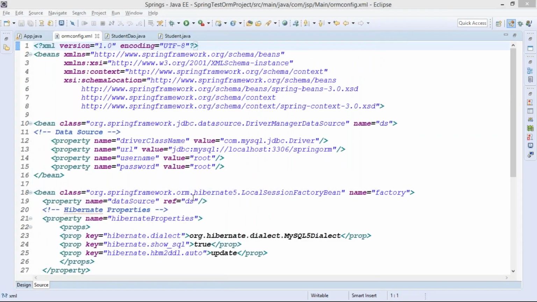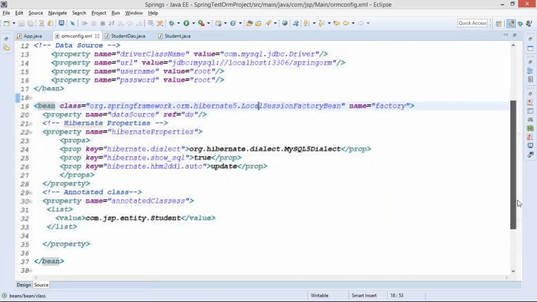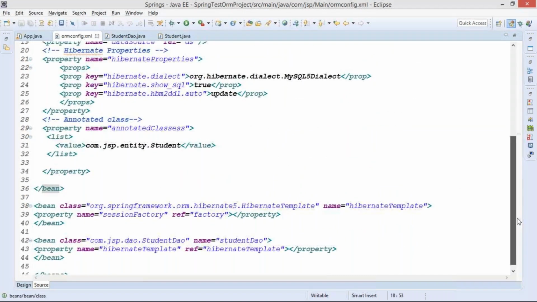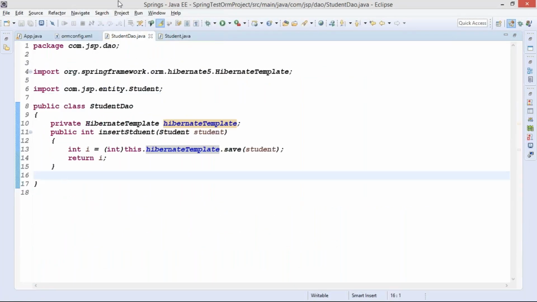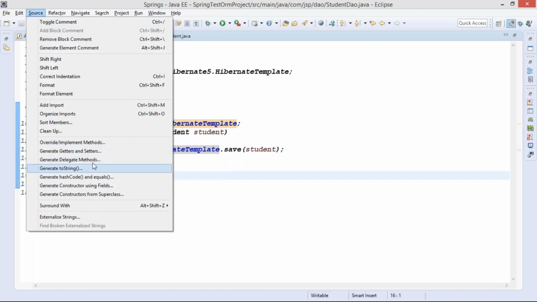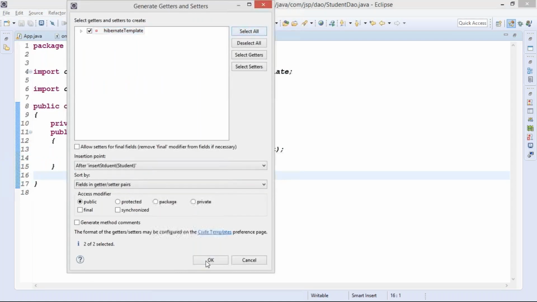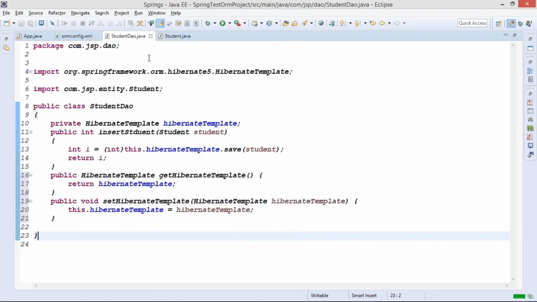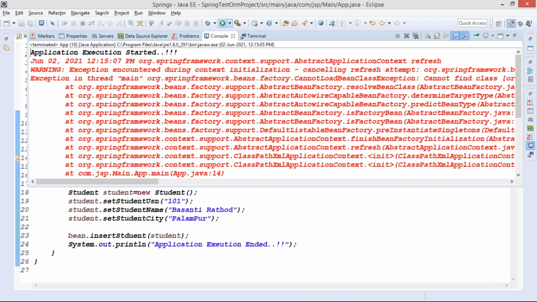So data source it was. So data source I need to inject here. It's done. Next, the local thing we have to inject here, and then hyphen. It's correct. So let's also go to StudentDAO, and for this we need getters and setters. Let us generate those for this property. Still we may get an error. Let's see, we'll try to fix it. Not a big deal again.